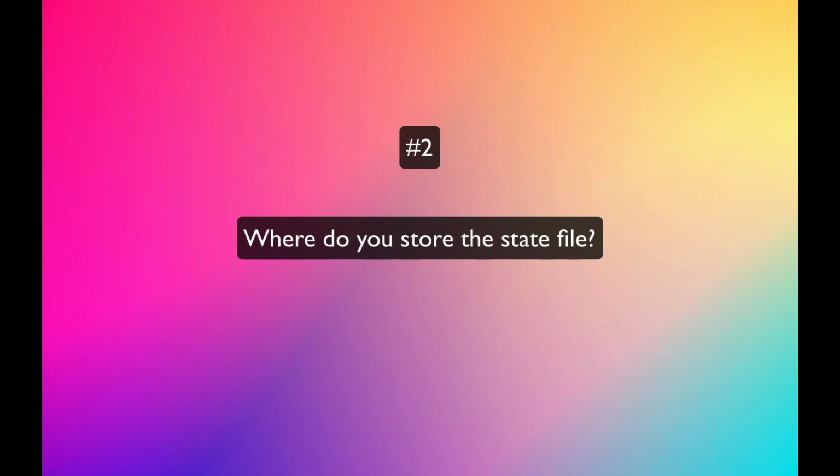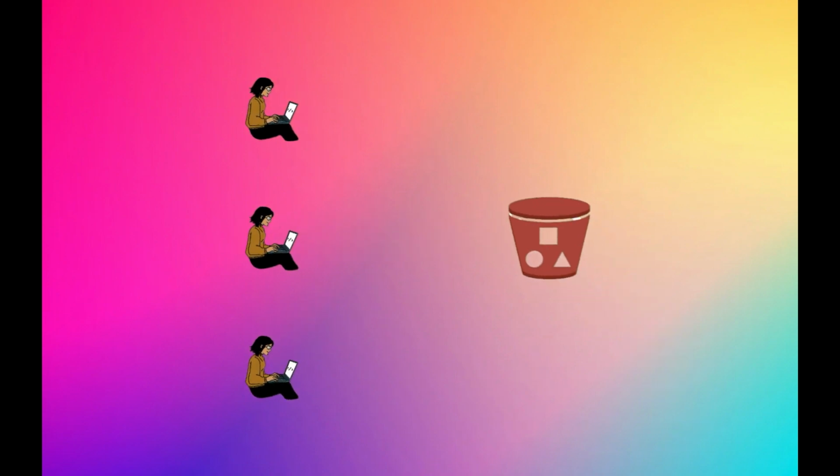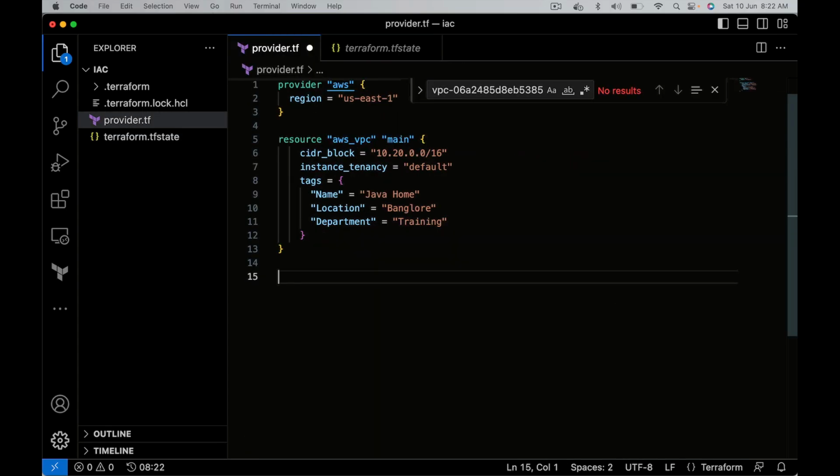Question number 2. Where do you store your state file? We usually store state file in remote locations. Typically we store them in S3 bucket. So why we store a state file in remote location? So that multiple Terraform developers can point to a same state file and work on same stack, rather than creating multiple stacks for multiple developers. So remote state file is configured as follows.